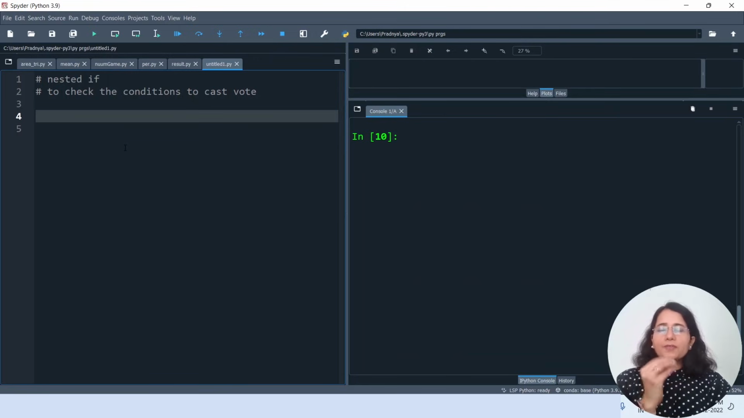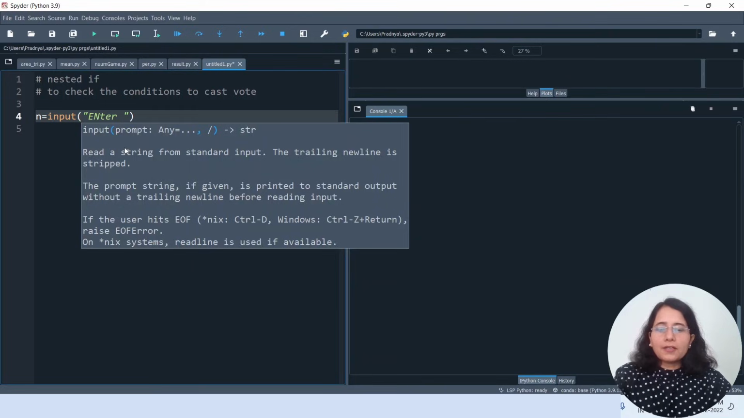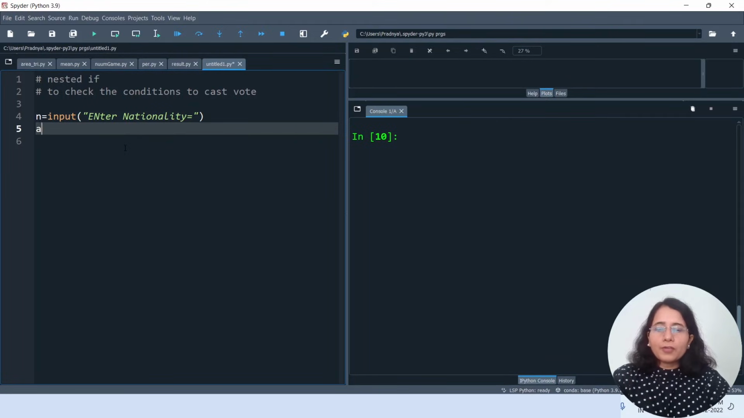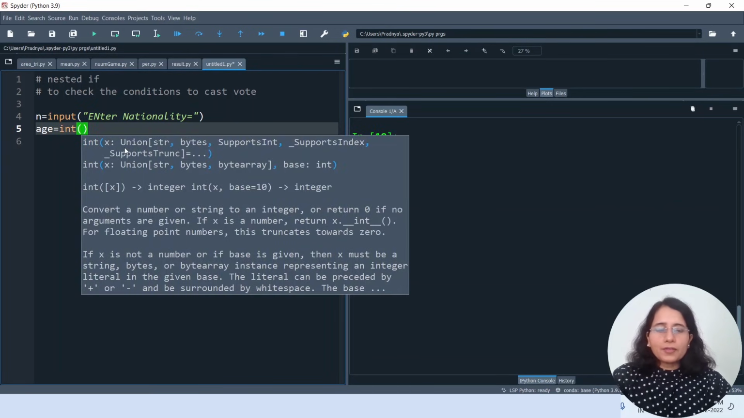We are going to write one simple program to check whether you can cast the vote or not. So let's take the input. I am using variable n to take the nationality, using the input function. Now one more variable, I am taking age to get the age from the user.